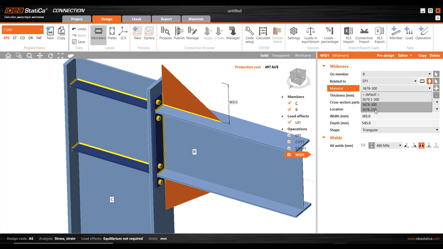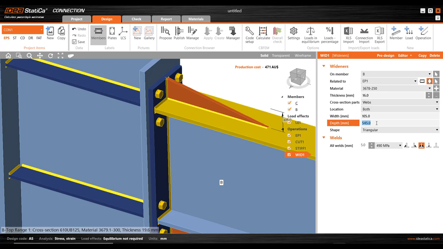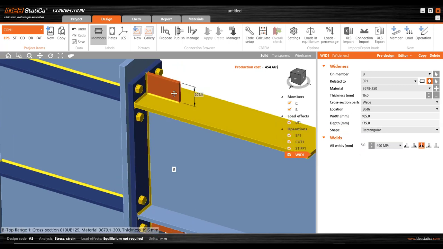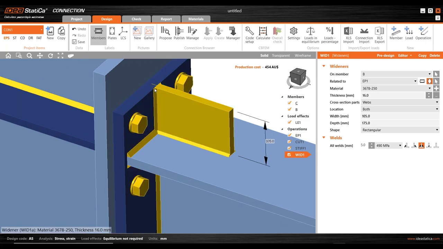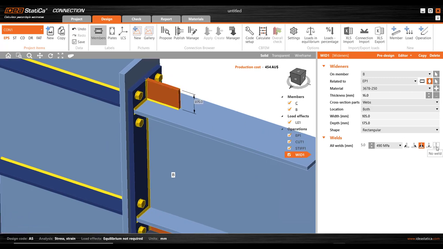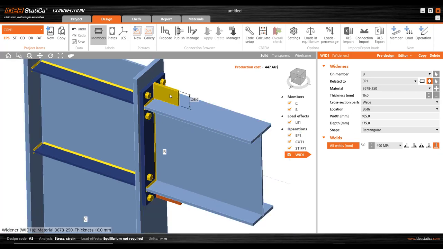I want the stiffener grade to be 250, the thickness to be 16 millimeters. Cross-section parts to the webs, both top and bottom. The width is 105 millimeters. That's the height there. And the length, or the depth, is 175 millimeters. And I don't want them to be exactly triangular. I'm going to select rectangular here. And in terms of welding, I actually want a butt weld on the vertical edge and a fillet weld here. So to achieve that, I need to first of all turn off the welds on these stiffeners like this.